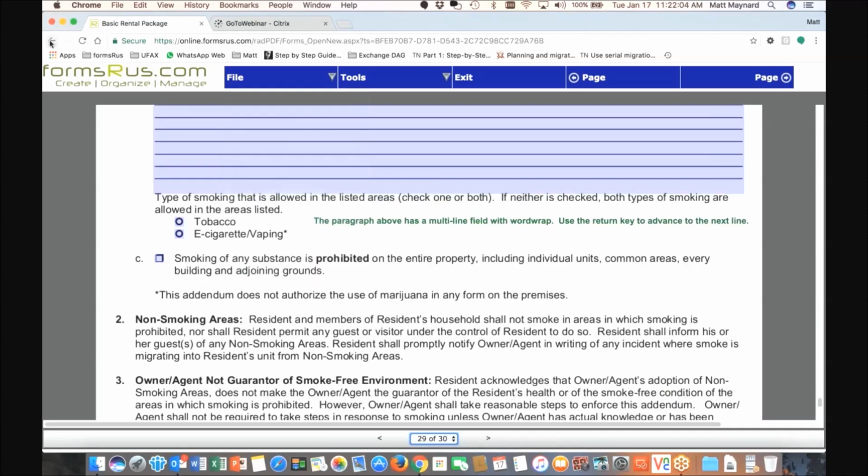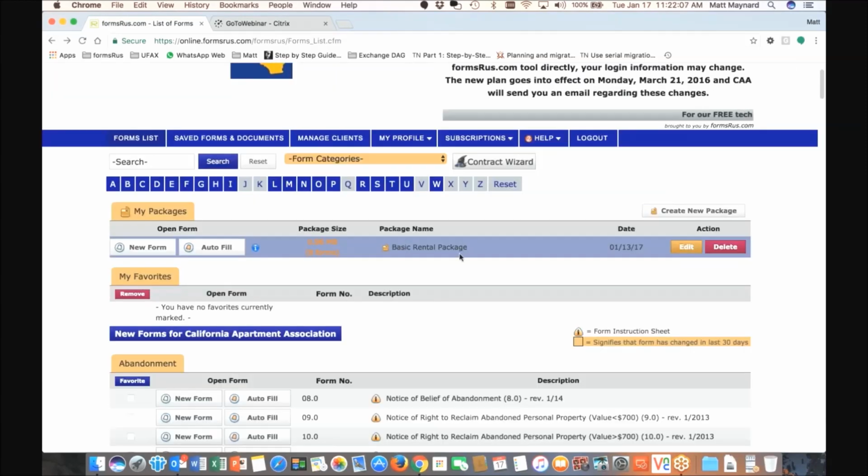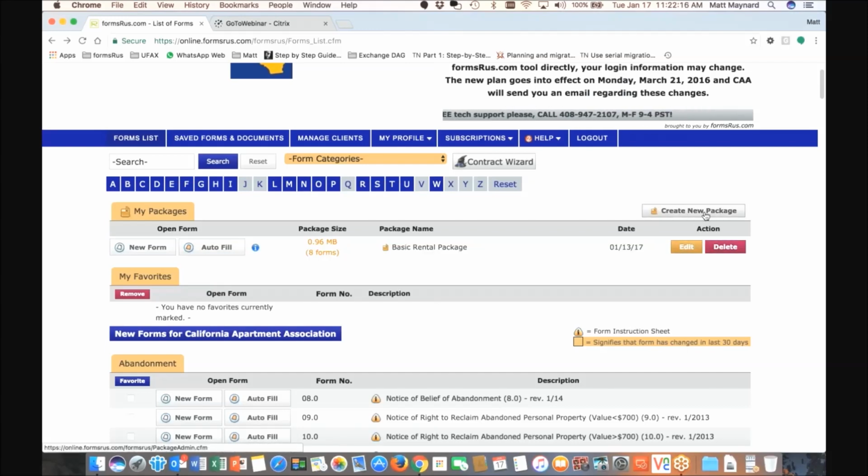So that's what a package is. It's a set of forms that create one giant form that you need someone to sign for a reason. So to edit this, under my packages, notice over to the right, there's a Create New Package so we can build a new one.